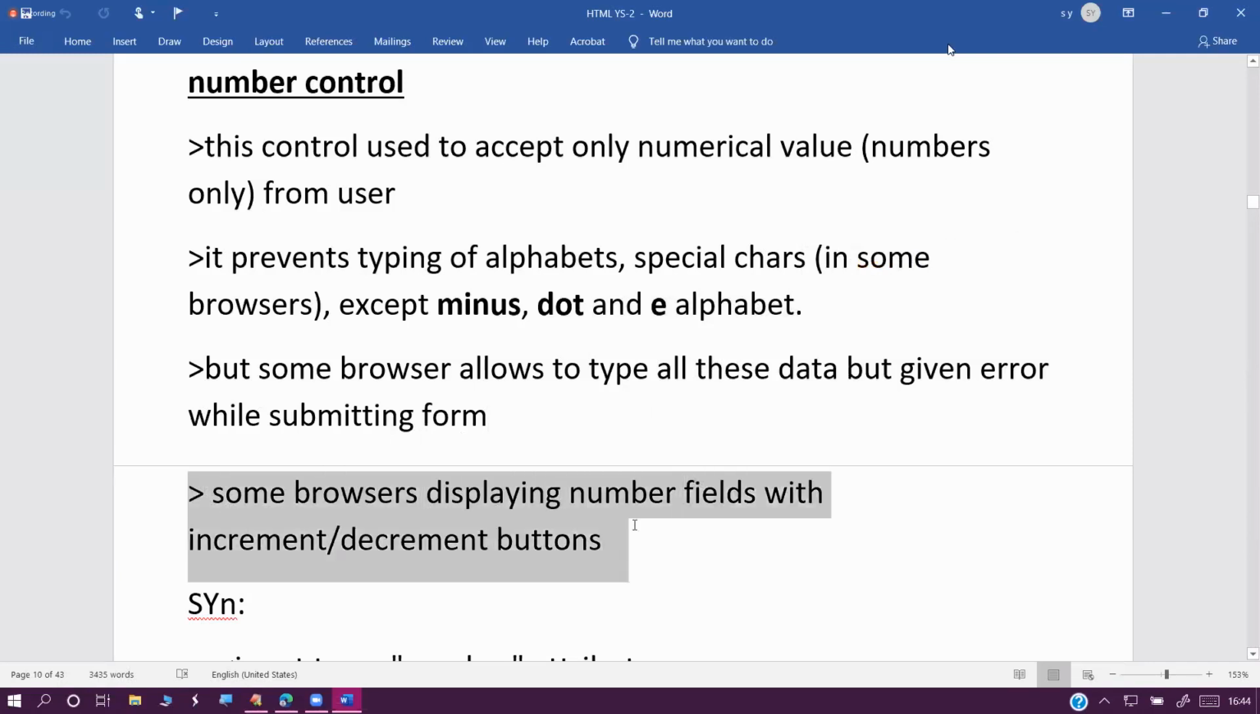Next, the number control's right side edge. A few minutes back, we observed some symbol there. Up and down, two buttons come, similar in style to a scroll bar with up arrow and down arrow. By default they come. Most browsers support them, though a few browsers do not.